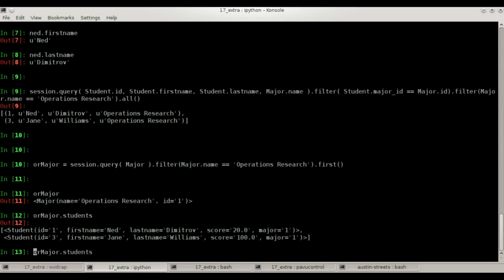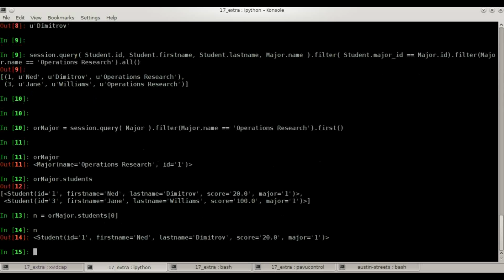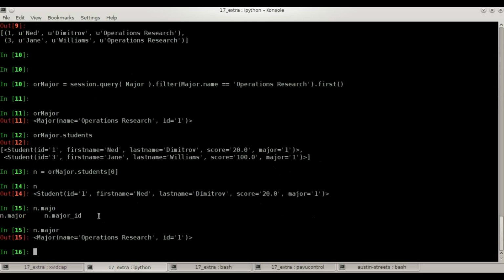So let's take Ned out of here. So n is going to be the 0th student, so that's Ned. And I might want to take a look at what's Ned's major. So if I do n.major, it gives me, well, Ned's major is operations research, and its ID is 1.